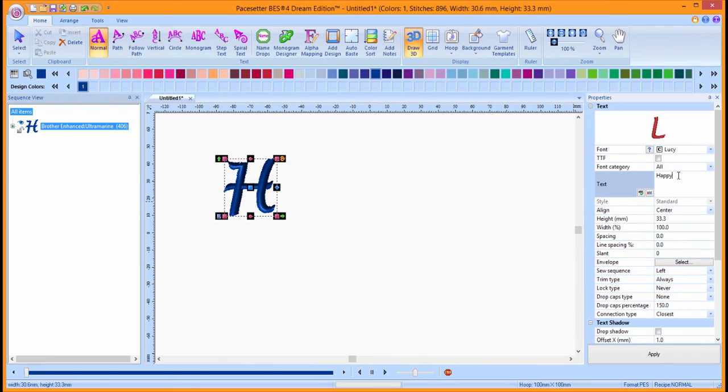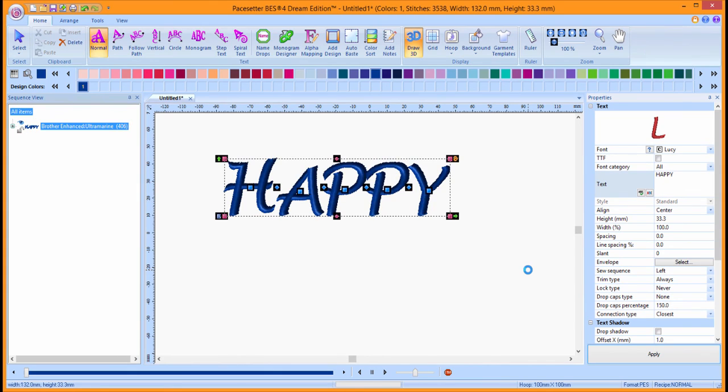Notice in the window, we only have the uppercase H. That's because the characters don't exist for the lowercase letters. Therefore, we need to change our lettering. Click at the end of the lettering and backspace to get out of those characters and type in all caps happy and click Apply. You'll now see all of the characters in the window.